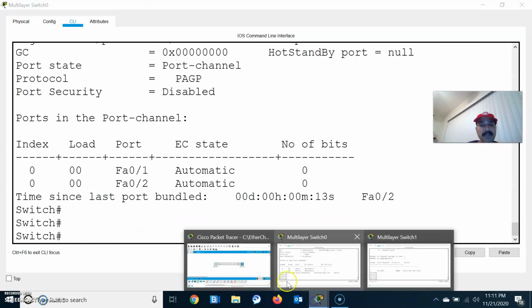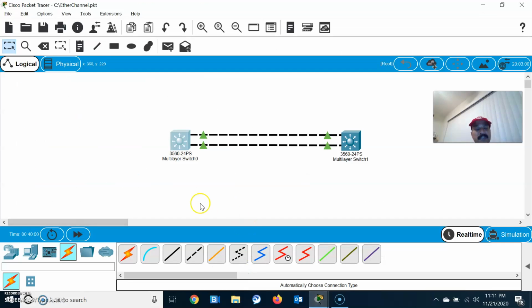So this is how the EtherChannel works. It is physically bundling two ports into a logical single EtherChannel. One should be in auto and another should be in desirable mode. If both are in auto mode, it will not form an EtherChannel. If this is a layer 2 mode and you want to convert it to layer 3, you have to configure this port channel with no switchport, and you can specify the IP address. So you can convert that layer 2 into a layer 3 port.